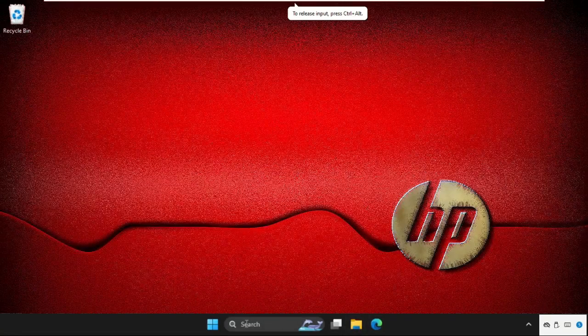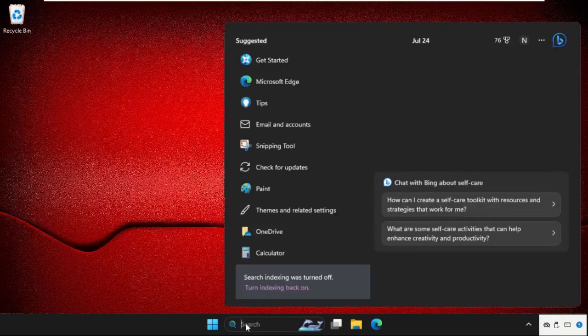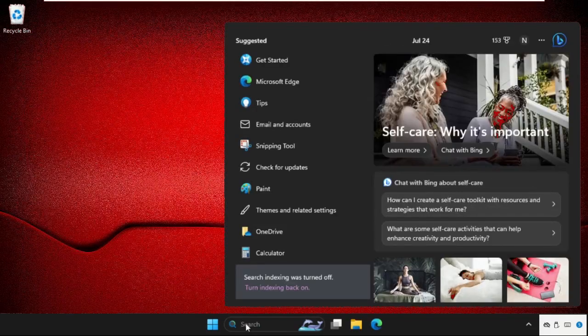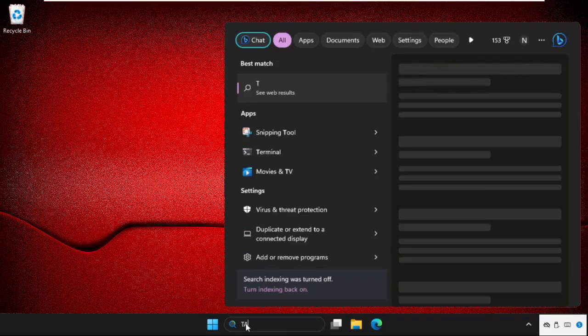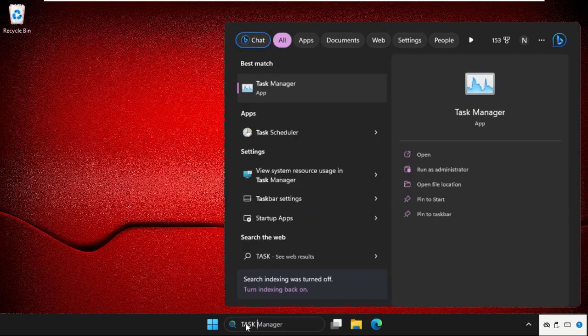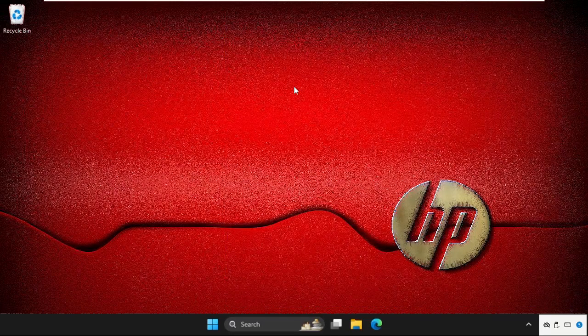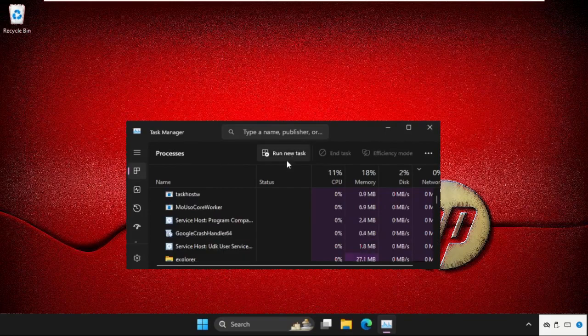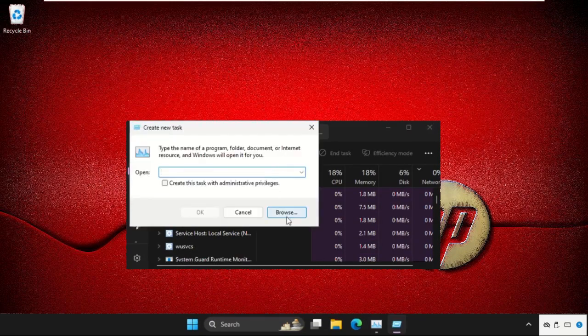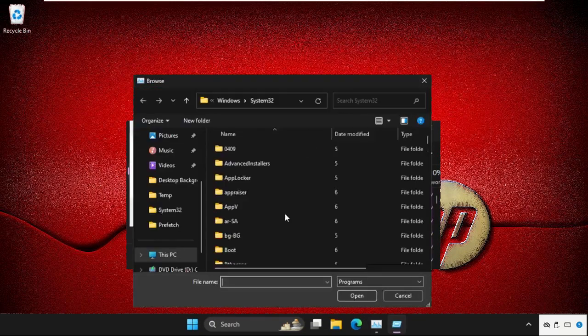So in the first step, we need to go to the search bar and simply type Task Manager, and then click here to open it. Once we are here, we need to click on Run new task and then select the Browse button.